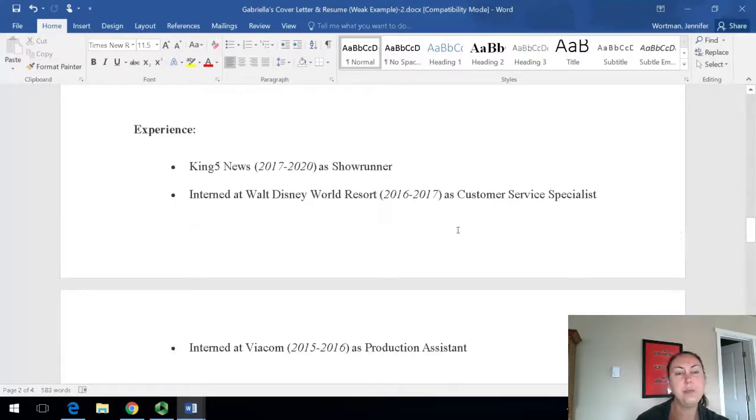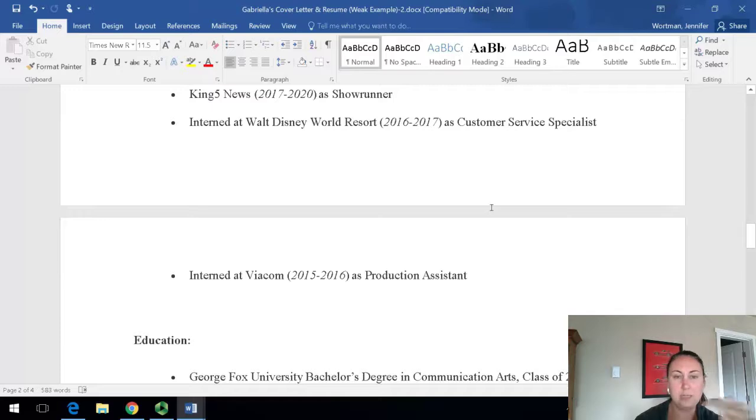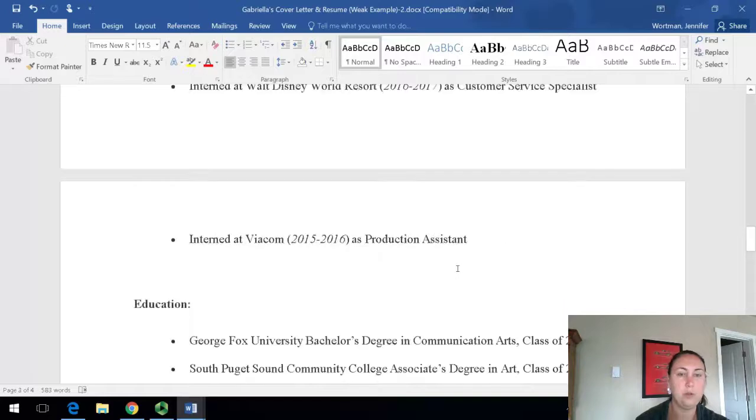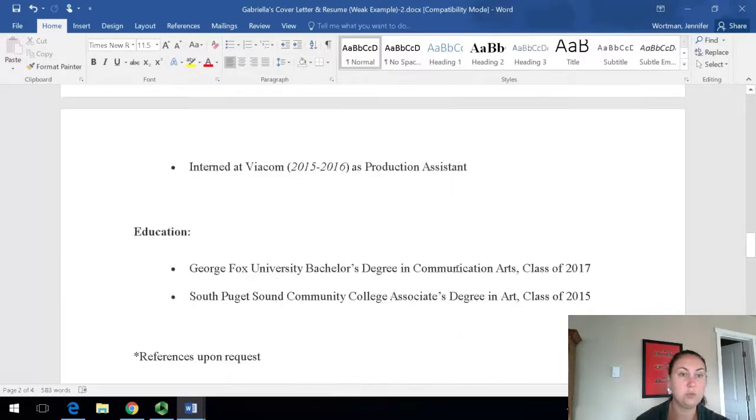Then it has experience. It lists the job. So it lists things in different orders. So it has job, date, showrunner, intern, job, date, title. And so the consistency is all out of order there, and there really isn't any sort of explanation or reasoning for that. It just seems really inconsistent.